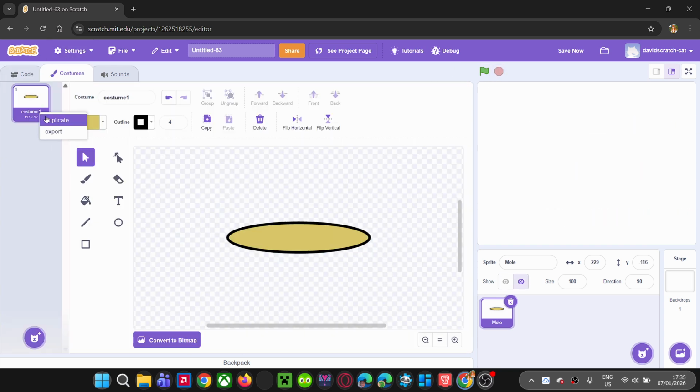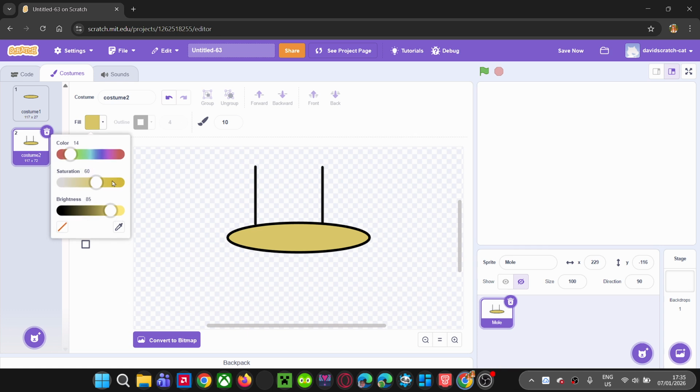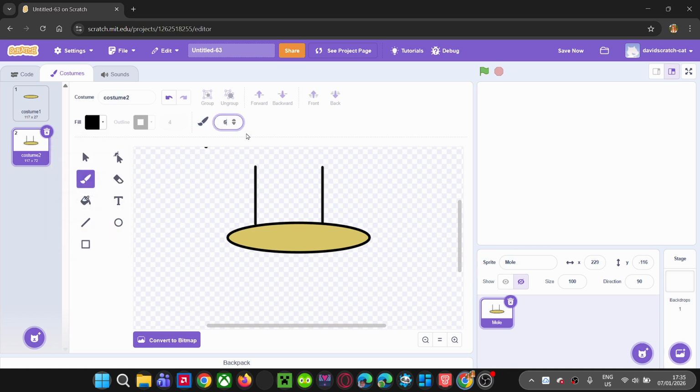Then let's add 3 costumes. So this is the mole costume. Hold over here to make a line, and over here to make another line. Then make this lift higher. Then go to the paintbrush, then set the brightness to 0, and 5, 4.